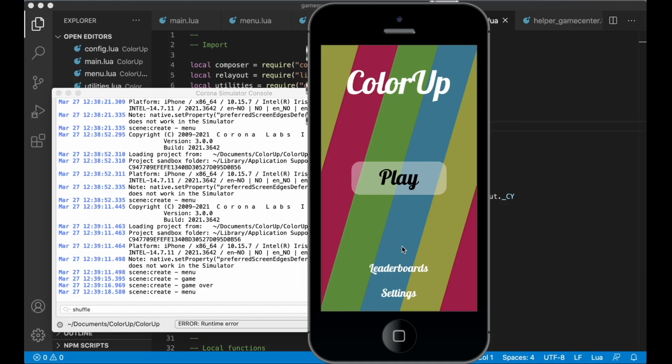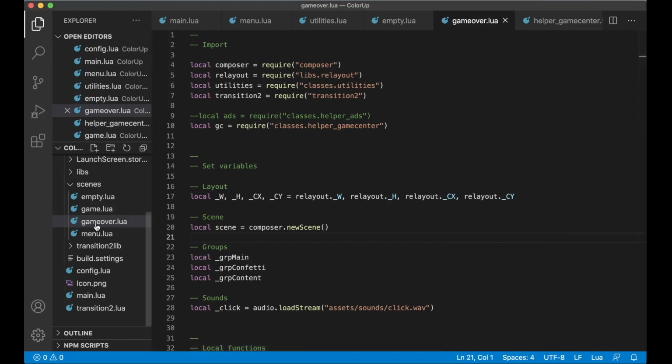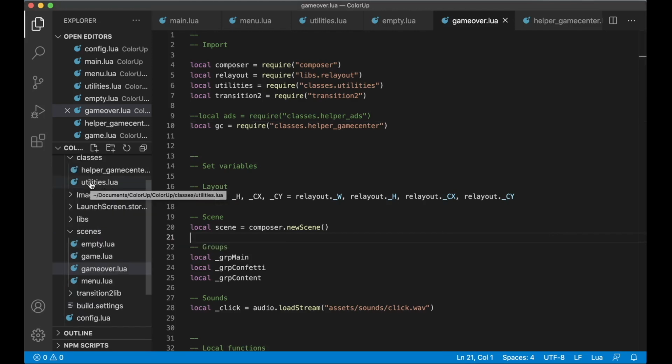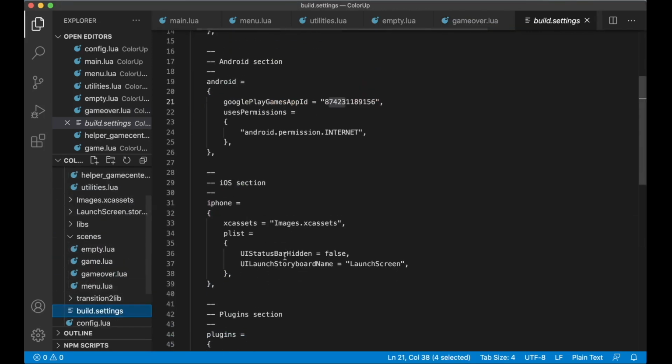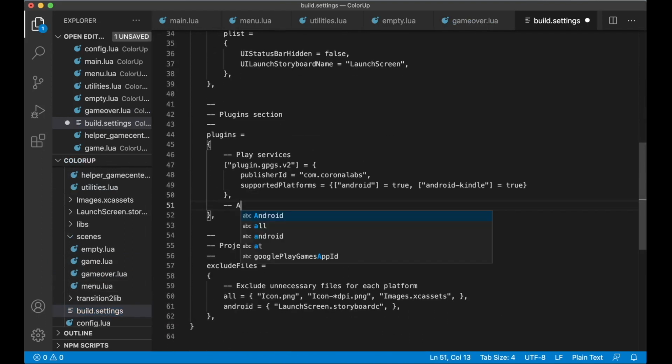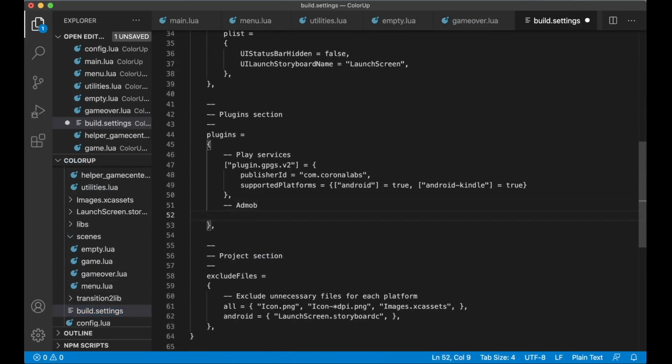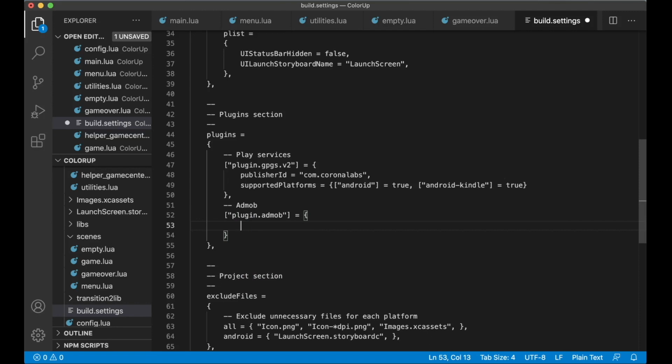Next step now is to implement Admob, which is the ad network I want to use for showing ads in the game. This will also not work in the simulator. So if I go into build.settings, we need to do the same here for the ads. Admob, we need to include a plugin. Plugin.admob. Code for this is very simple. Here you just need to say publisher ID equals com.coronalabs and save. But we also need to tell Admob which interstitial ID to use.